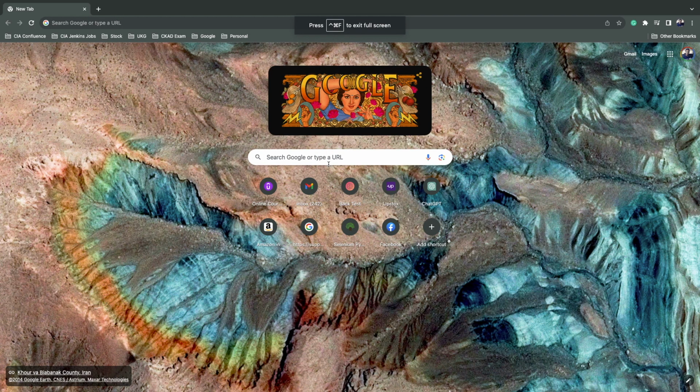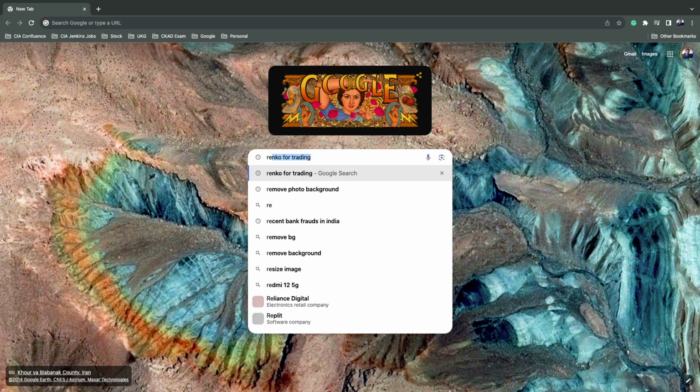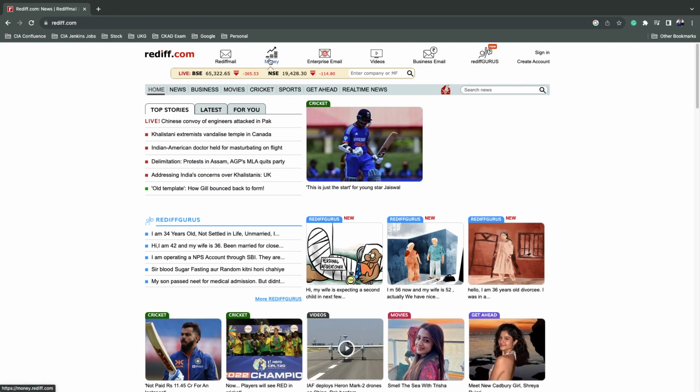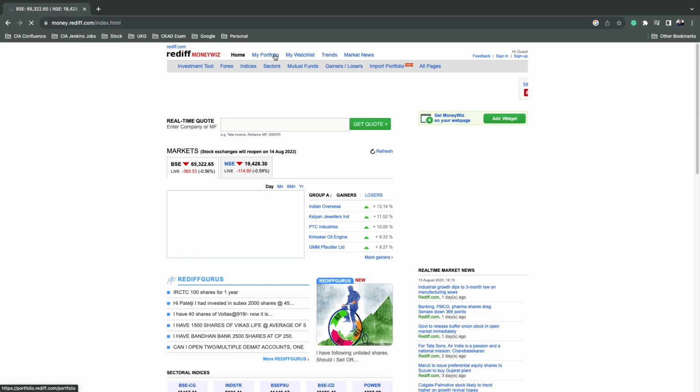So we will open the Google Chrome and we will search for the Rediff. Once you search for the Rediff, you will get the Rediff official website. Let's go to the Rediff website. In the Rediff, we will go to the money section. You see on the top of the screen, we are getting the Rediff mail and Rediff money. We will go to the Rediff money.